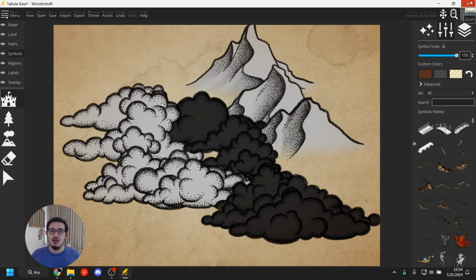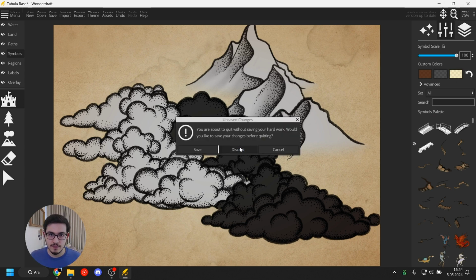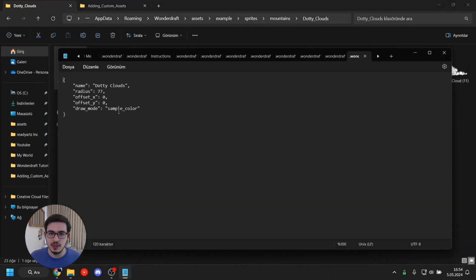This is where we need to get involved in changing those names. Dotty clouds, as you can see, they are white. By default, added sample color here. And this code will apply to all of them and they will be sprayed randomly due to the assets being added in mountains. That is another thing that makes mountains and trees different than symbols.